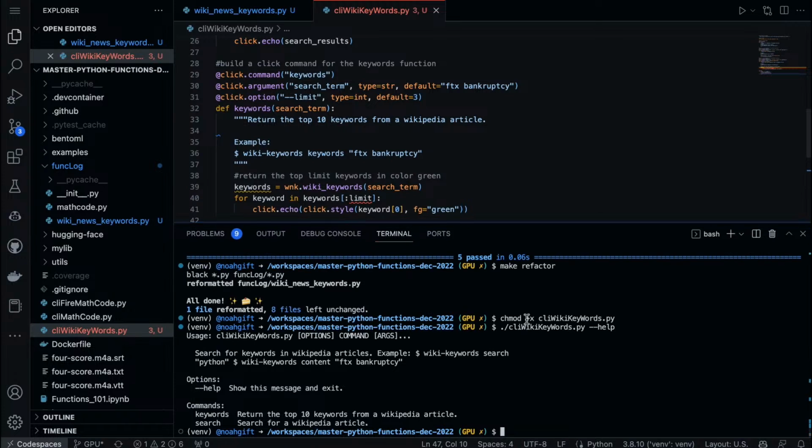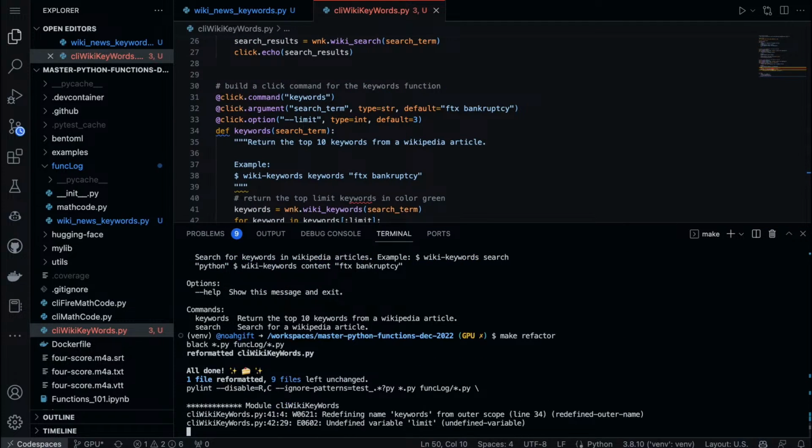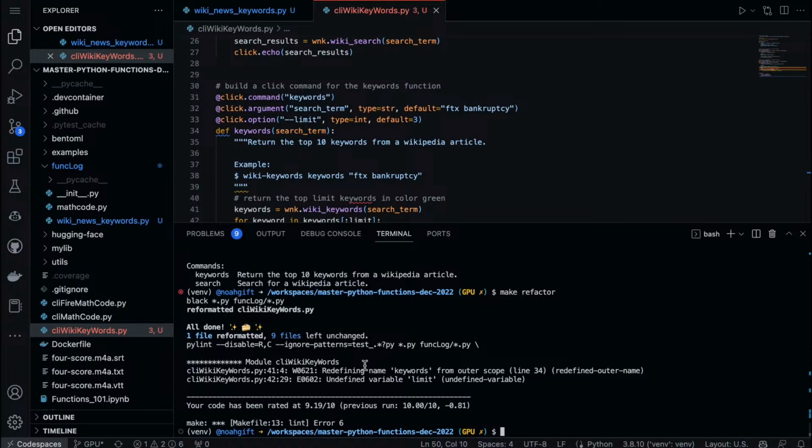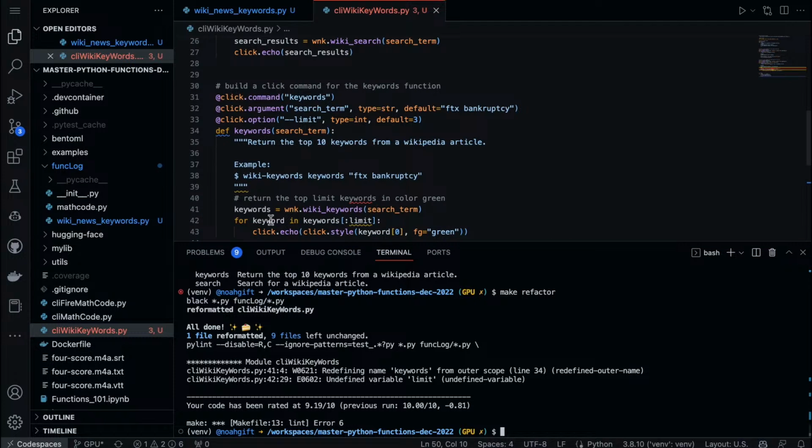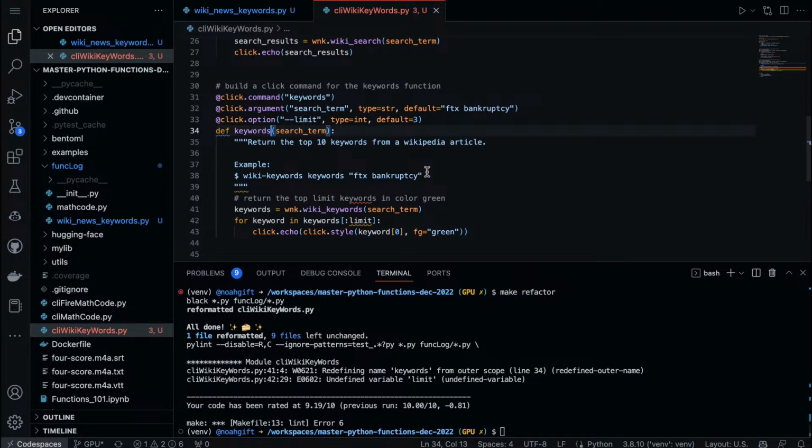That looks good. We can also do a make refactor real quick. Just double check it and put any bugs in there. Cleans it up. We see some warnings, which is an error. Look, we do have some problems. So let's fix this real quick. So we have line 41, is keywords. We just changed this to CLI. Whoops, CLI, like that.